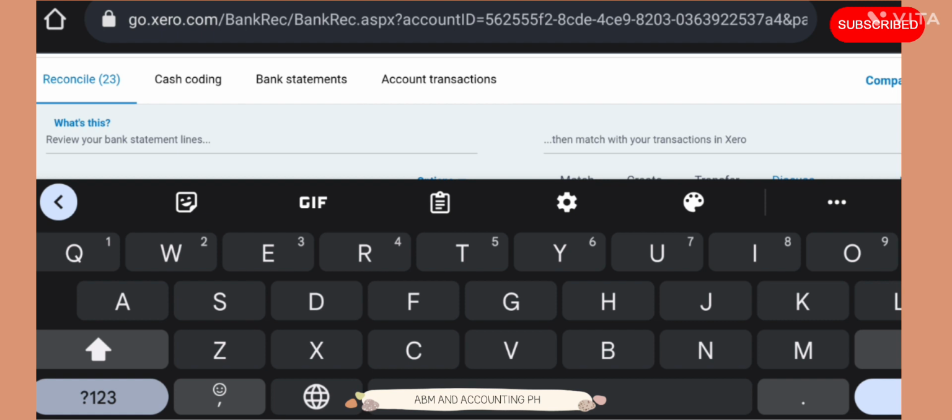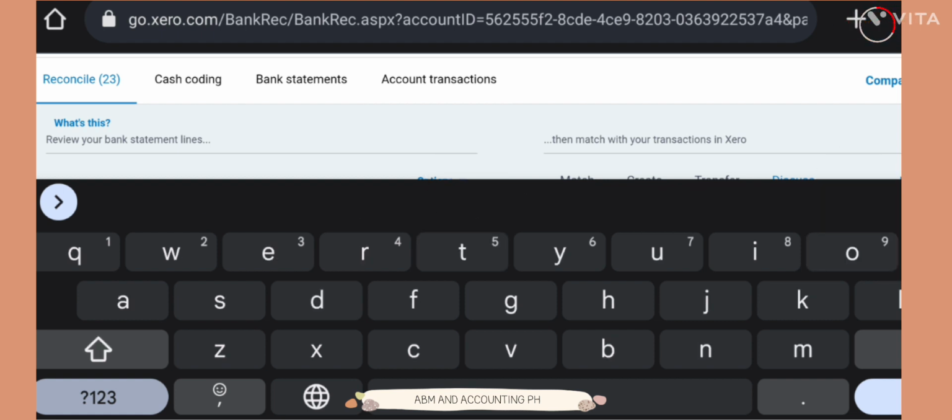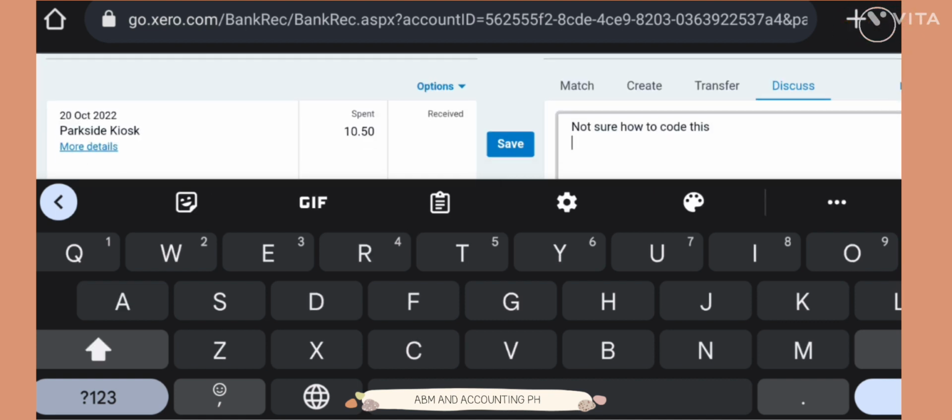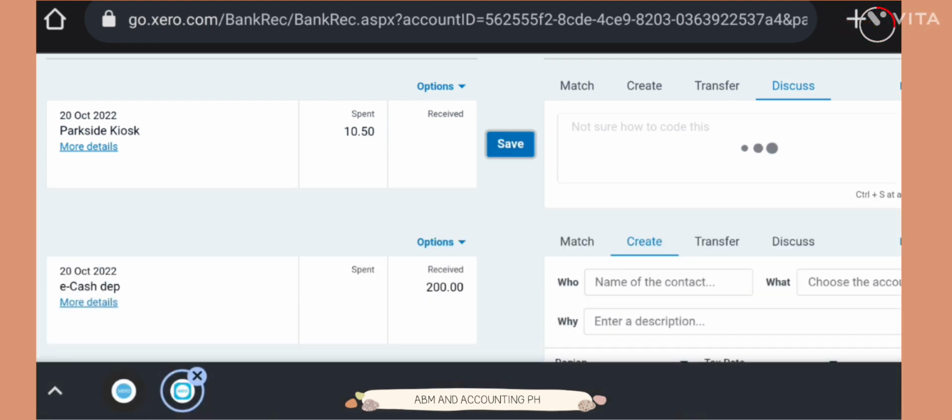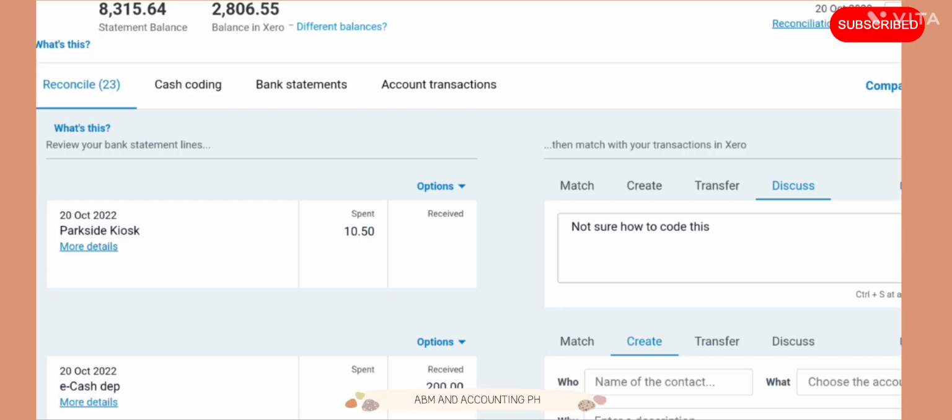So for example, not sure how to code this. Hindi ka sure kung paano siya i-code. You'll just leave it as indicated sa discussion and then save. So pag makita na yan ni supervisor, you ask for help or for clarification paano siya i-reconcile. Okay? That's the process of reconciliation.